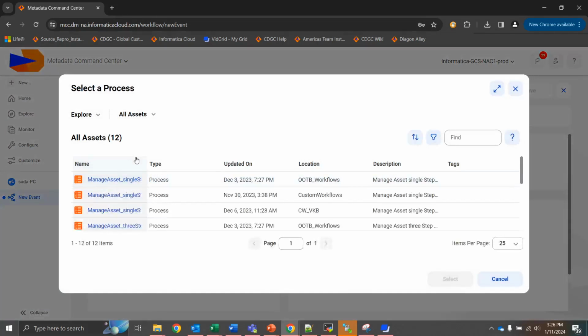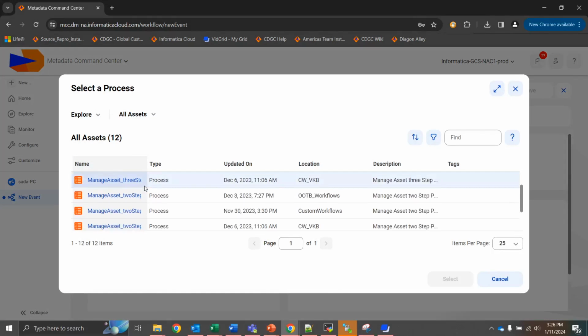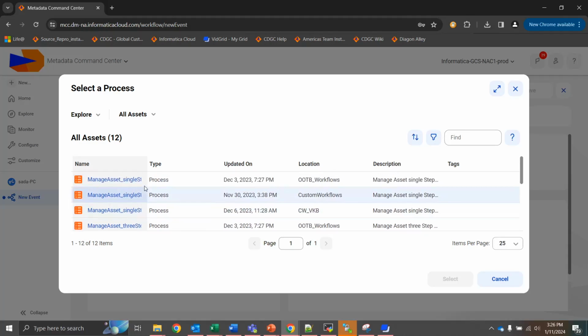When we browse, I have a series of assets come up, but in your situation, you may notice that the processes that were there before, the manage asset single step, two step, and three step that were the out-of-the-box workflows, may not be available any longer. To retrieve those out-of-the-box items, we're actually going to need to go to the administrator.